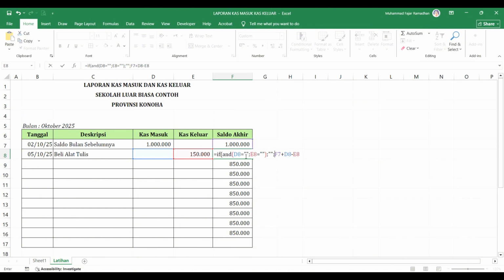Then a comma. If the condition is false, then what appears is the cell F7 plus D8, E8. Then we close the parenthesis. So the way to read this is, if D8 and E8 are both blank, then the final balance won't show anything. It will appear as blank. But if only one of them is blank, it will still appear. That's essentially the purpose, to hide the number below, because we haven't actually entered the data for that row yet.